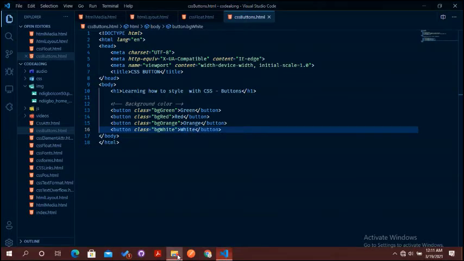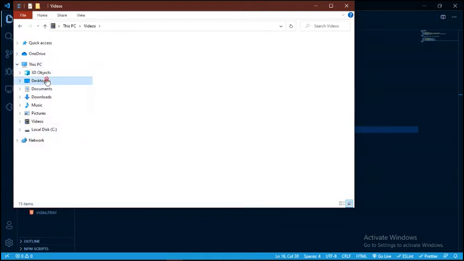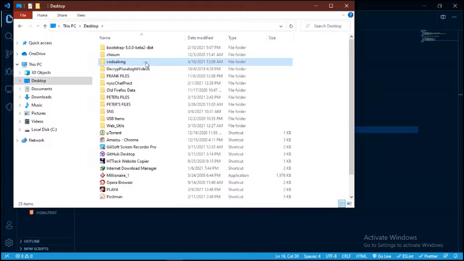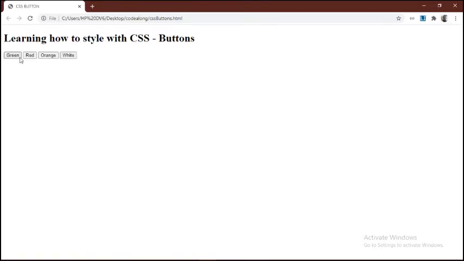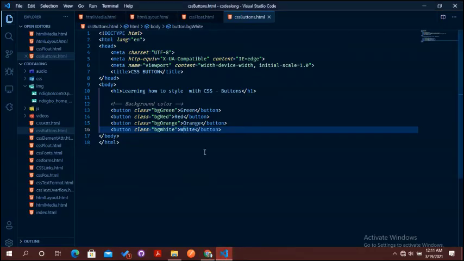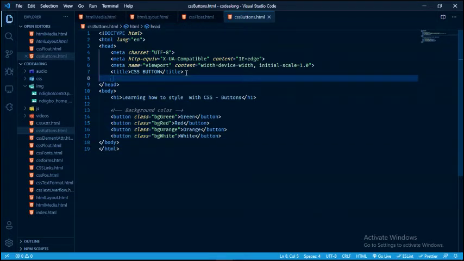Let's take a look at this in the browser. Over here, CSS buttons. Okay, so you can see how unstyled the button is looking. So let's add our styling and see the difference, the look and beauty it will give to it.